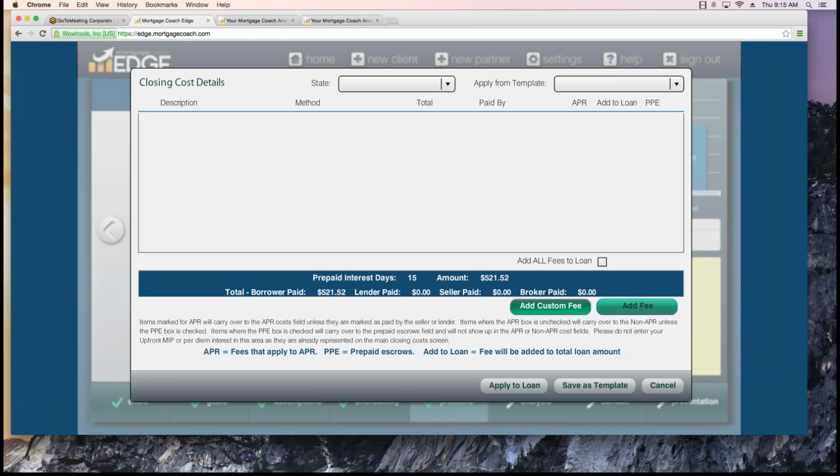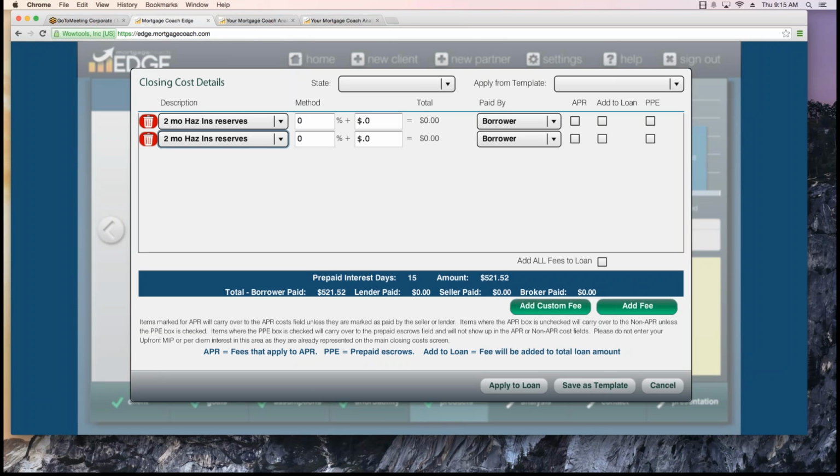Now you have two buttons here: Add Fee and Add Custom Fee. So I'm clicking on Add Fee a couple times, and you'll see I have two line items. We have a description field and a method. With the method, you can put a percentage and have padding, so you could use both of those fields to get your total. You also have a place to indicate who's paying the fee, if it's APR. Refinances, you could create refinance scenarios and be able to add all your fees to the loan amount, and that could be part of your default as well.